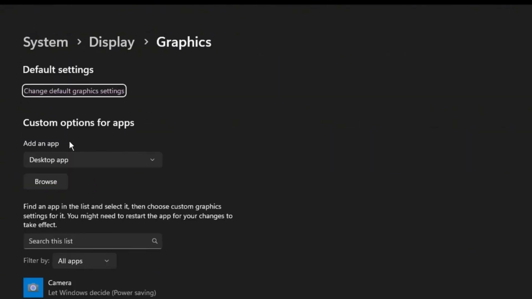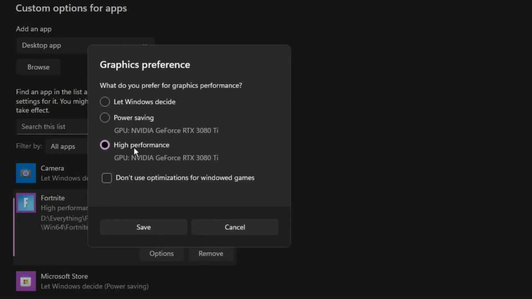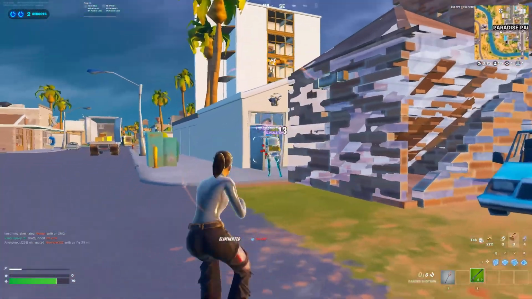And just while we're here, under Graphics, if you have a game like Fortnite, for example, go to Options, High Performance, Save, and you're good. We want to unpark all of our CPU cores.